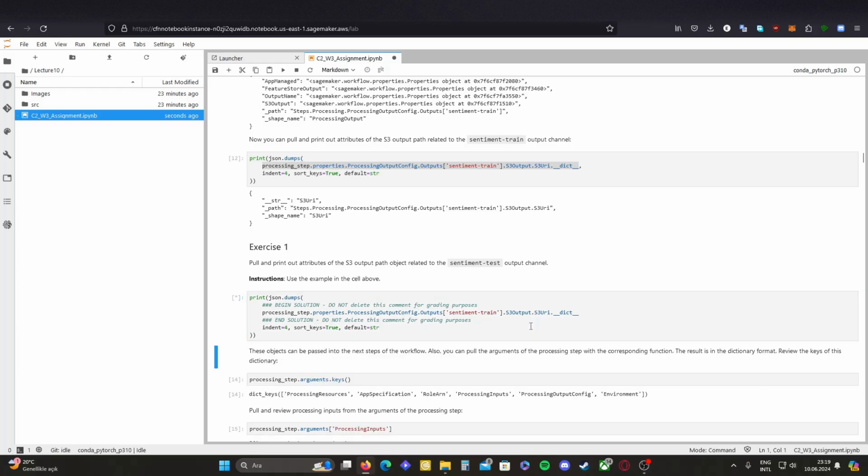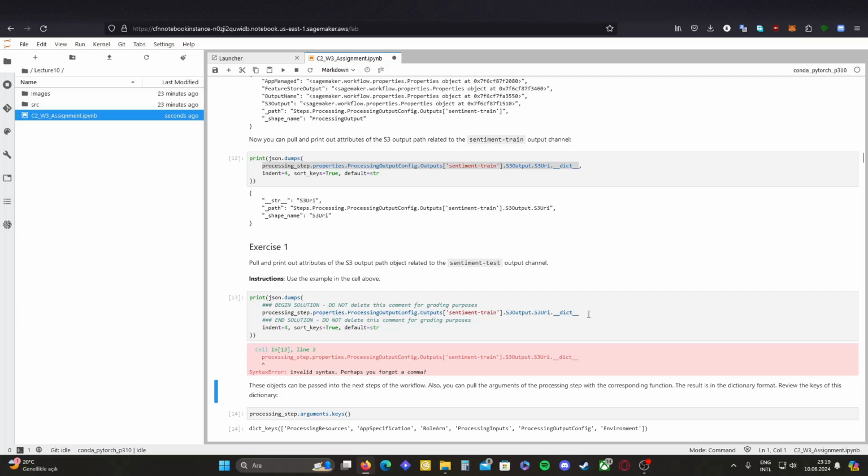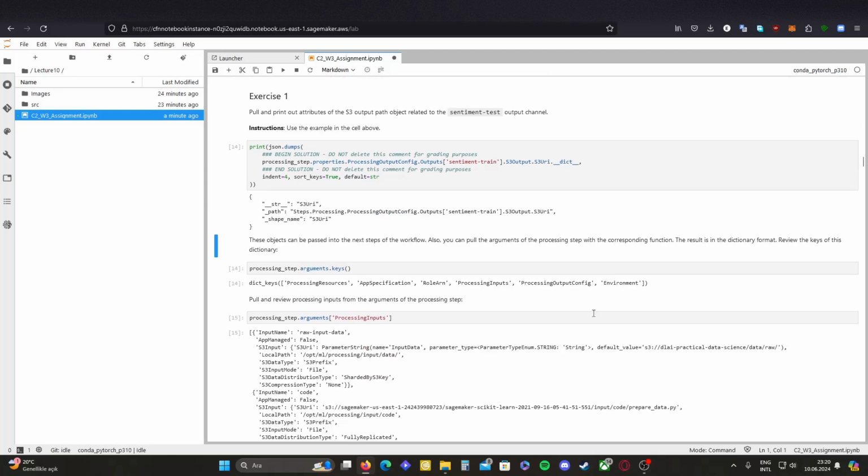Like that. Let's run it. Okay, I have a problem here. We can fix it like that. And these objects can be passed into the next step of the workflow. Also, we can pull the arguments of the processing step with the corresponding function. The results in the dictionary format.